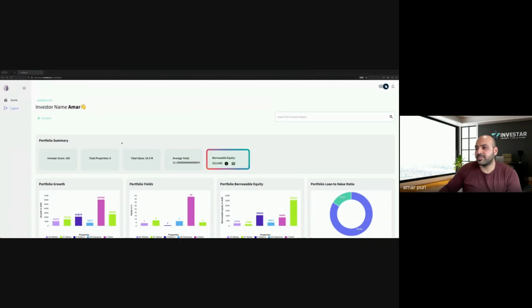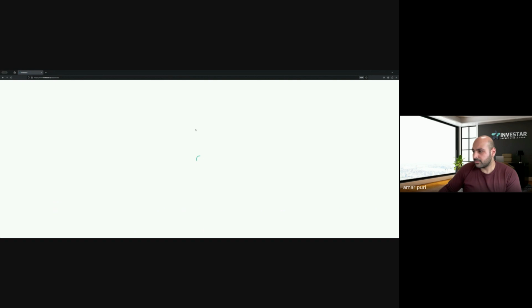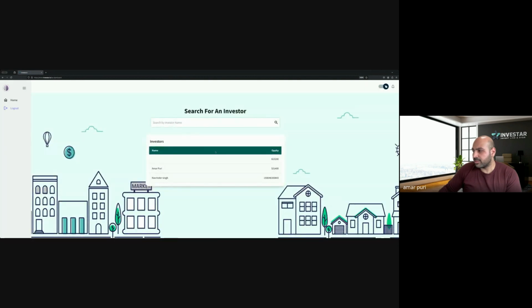So this is the buyer's agent view where they can go back to the list of clients. They have 40 clients, so they'll have 40 clients here. They can also search for their clients and then land on their individual client's view.